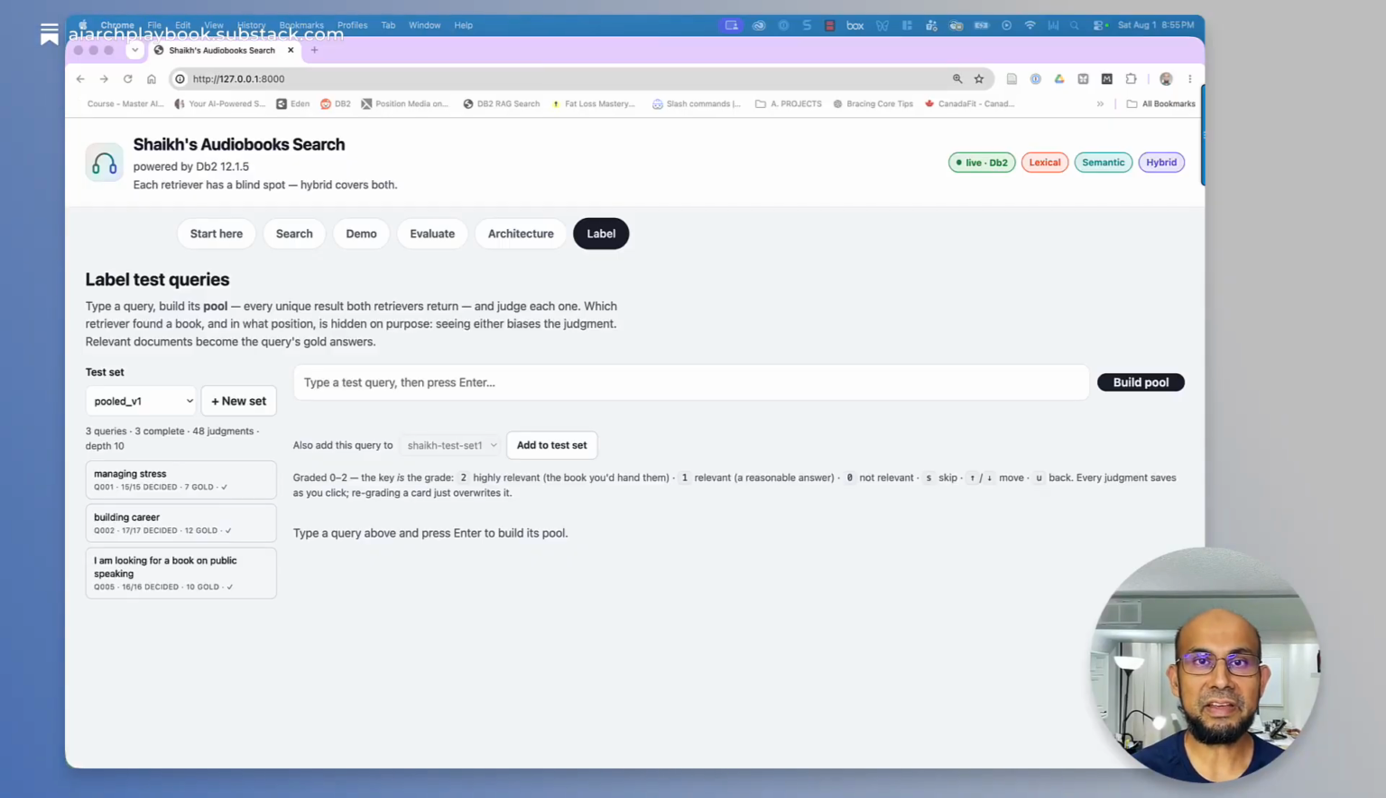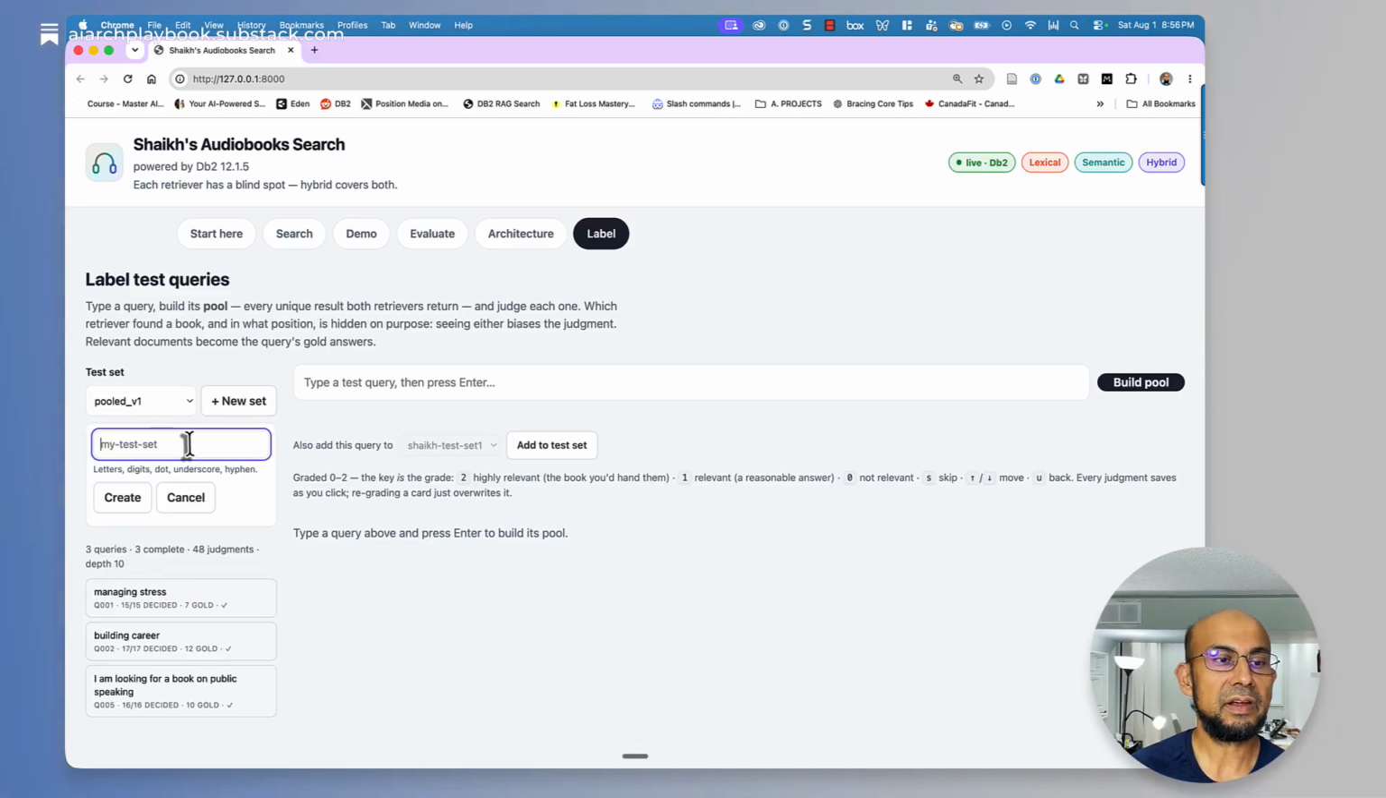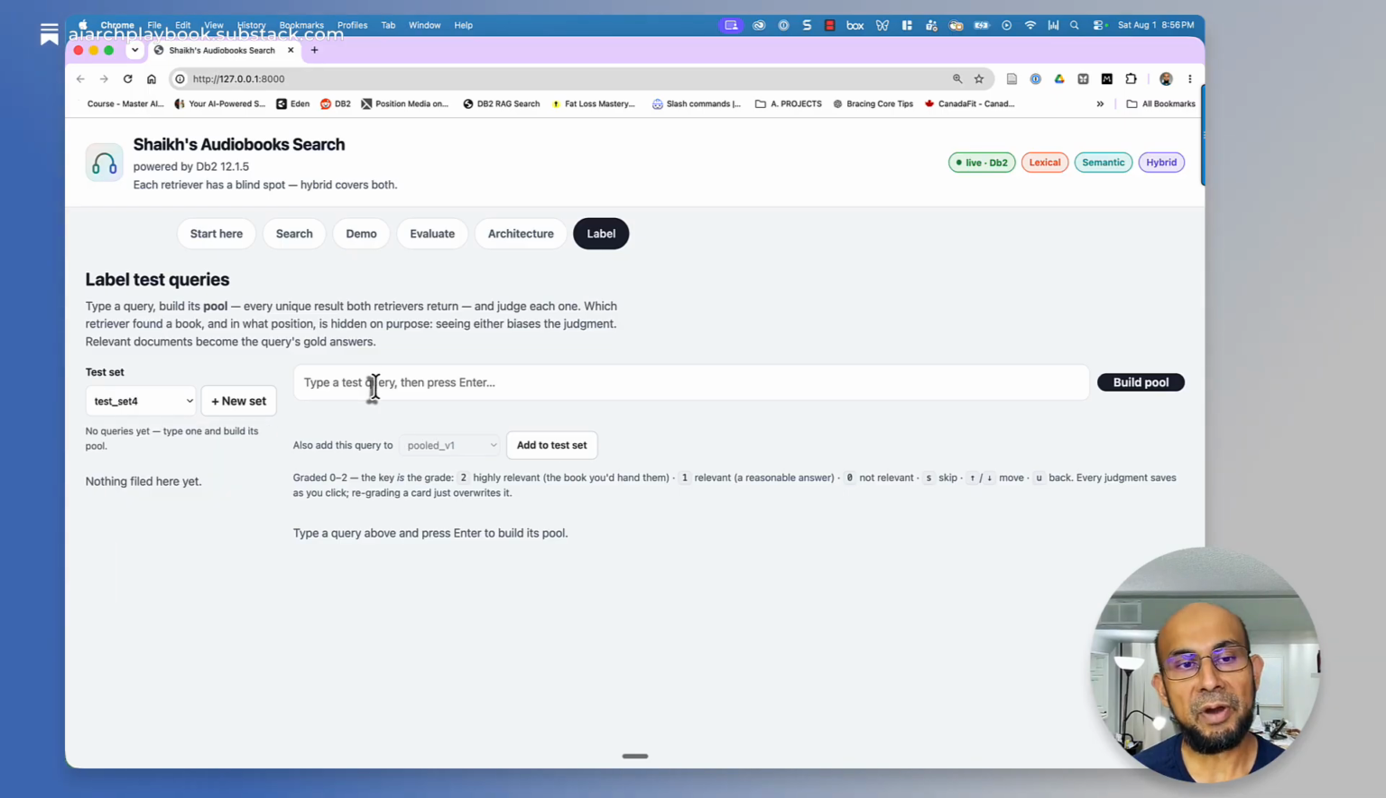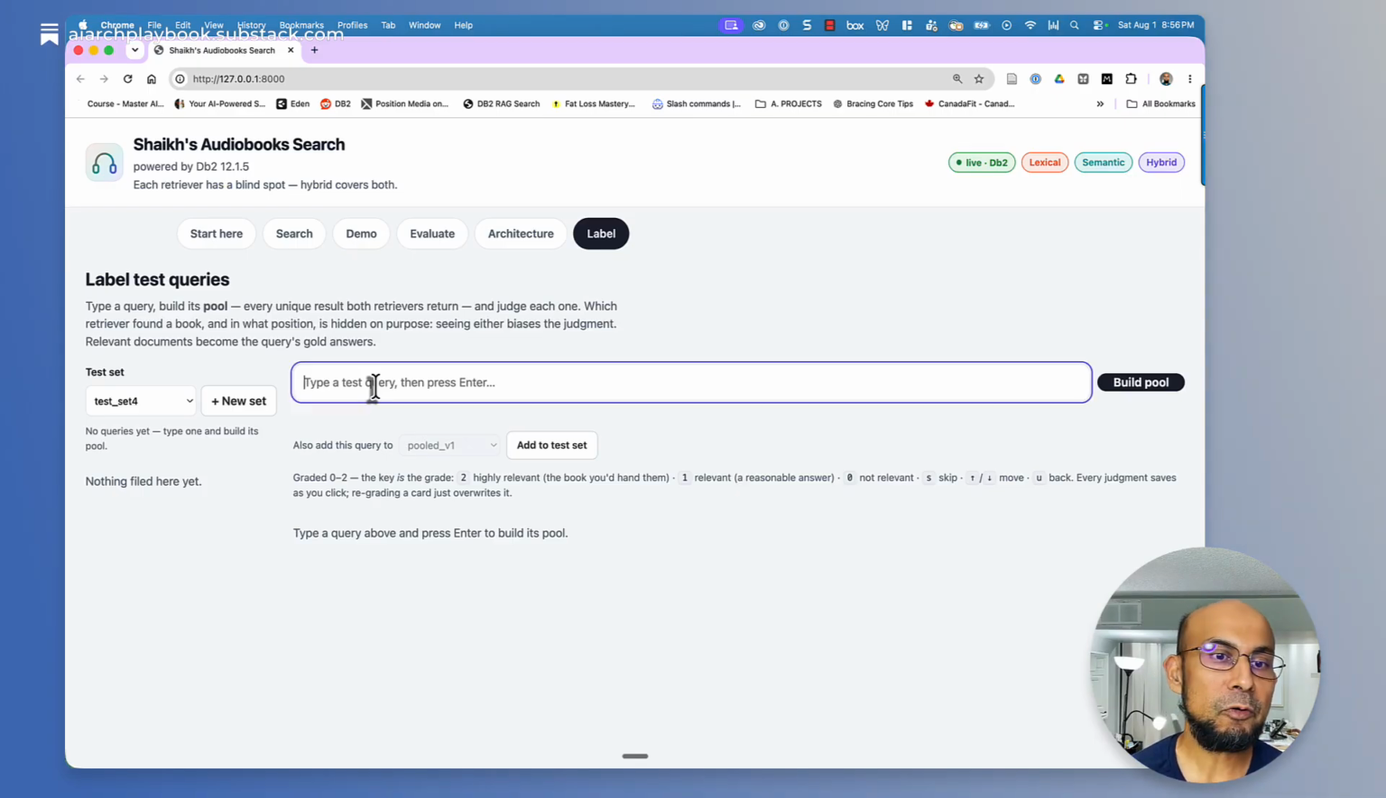My application has a new tab where I can create a new test query set by clicking New Set. I can give it a name like test set 4. Now I have a brand new test query set which currently does not have any test queries. I can start adding queries and my relevancy judgment over a set of documents that come from the search. Let's look at an example. I'm looking for books that will help me improve my writing skills. I can type something like, I want to be a better writer.